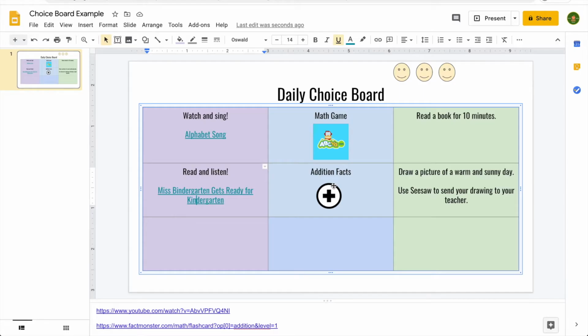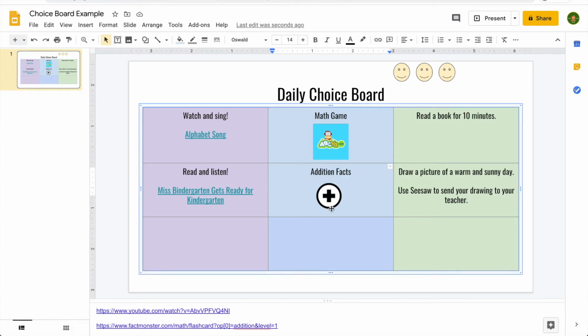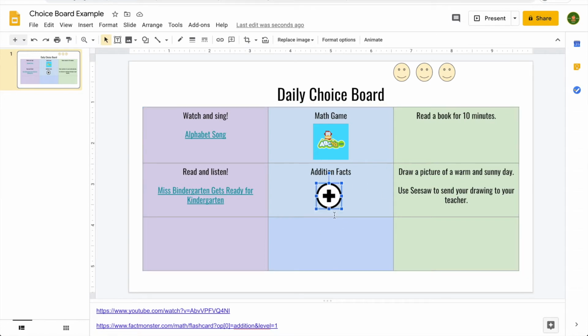You could also hyperlink images. Over here I have this hyperlinked over to an online game. For this one, I want to hyperlink this plus symbol to go over to their addition practice.